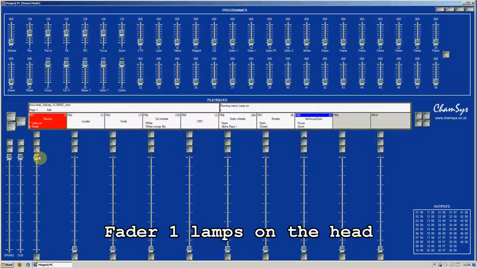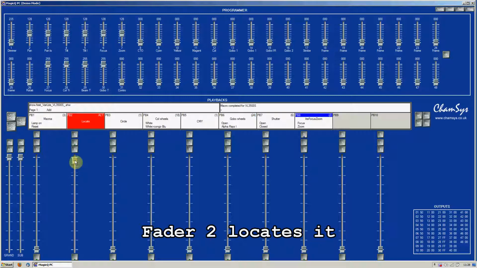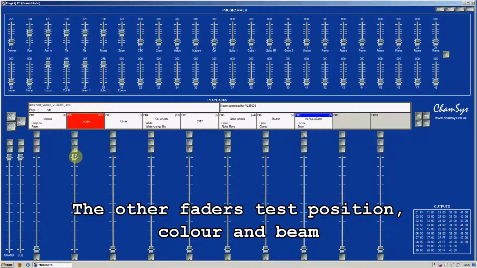Fader 1 lamps the head. Fader 2 does a locate, so it brings the intensity to full and 50-50 position. The other faders allow you to test position, colour and beam, and also run effects on the lamp.